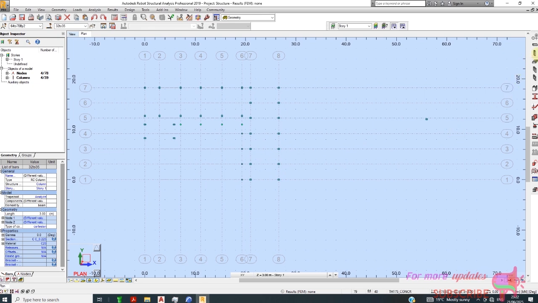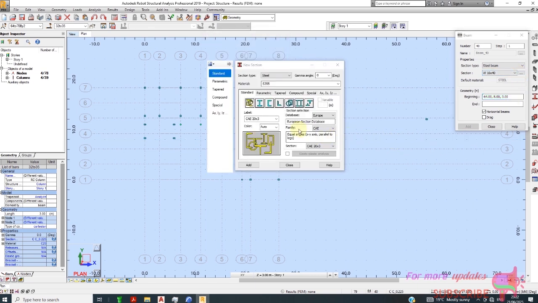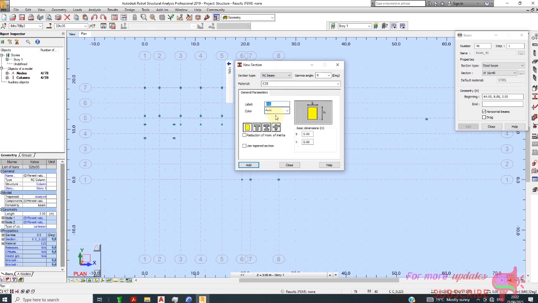So now we model beams. I want reinforced concrete beams. I will start with edge beams, which I think 200 by 450 is okay. So that is 0.2 by 0.45, and then add. And then I will go with another 0.25 by 0.55, then add.